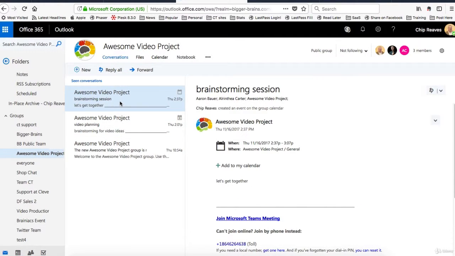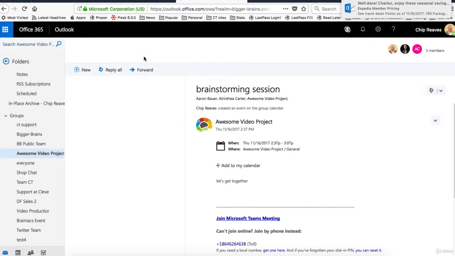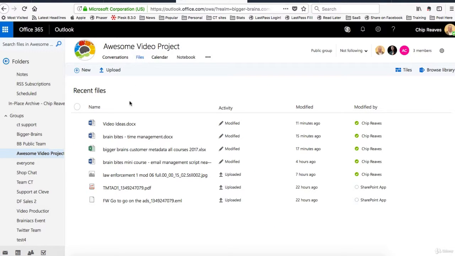Now this conversation is separate from what we see in Teams, so don't get confused by that. But notice I also have a section for files. And here I see all the same files that we saw in Awesome Video Project, except I don't see the folder. I'll see the folder in SharePoint, but I won't see it in Groups.